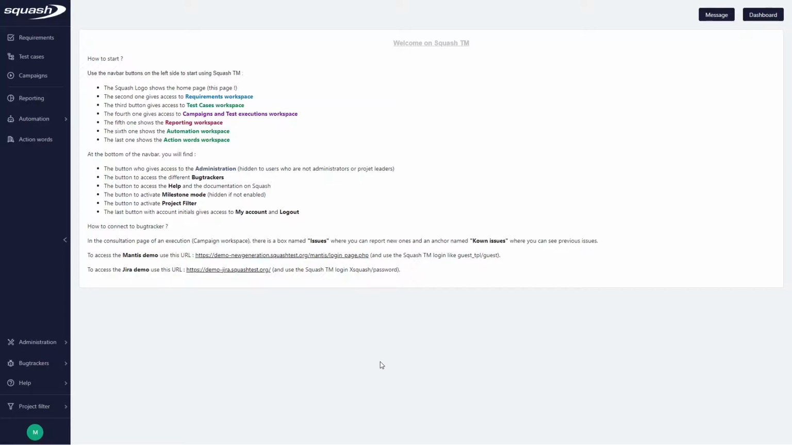Squash is a multi-project and inter-project tool. So multi-project because a user can access several projects at the same time, and inter-project because you can share elements between several projects. Here is the SquashTM homepage.